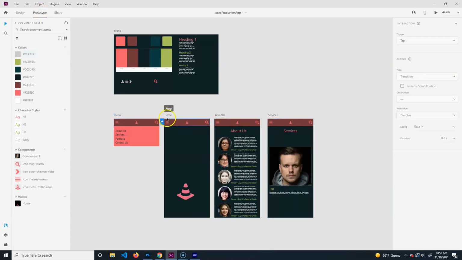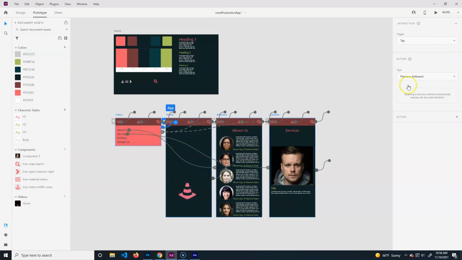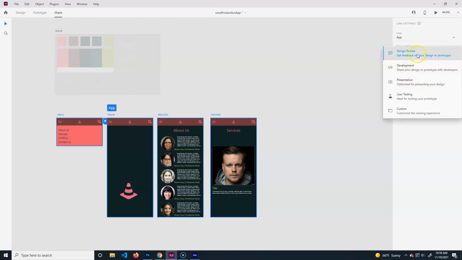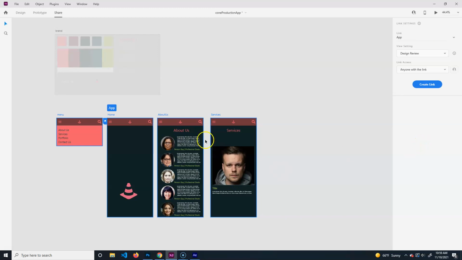If you remember, you can hit the little thing here, and you can have different flows. Right now I just have the one I named app. Anyways, go to Share, and you can see there's a link. It's just going to be app. And it has these different setups for what you send to people. But if you just do design review, it's basically going to send the client what you want.